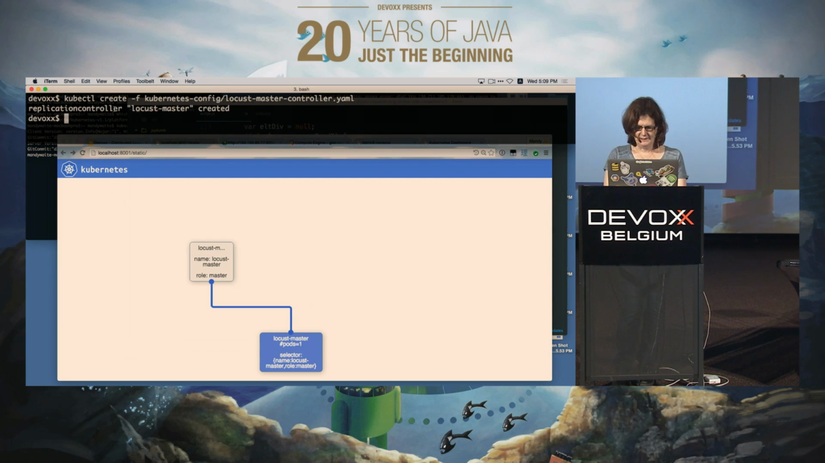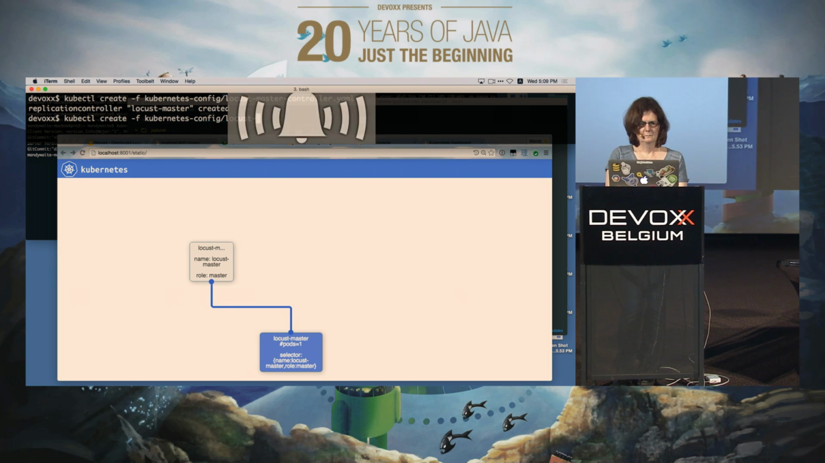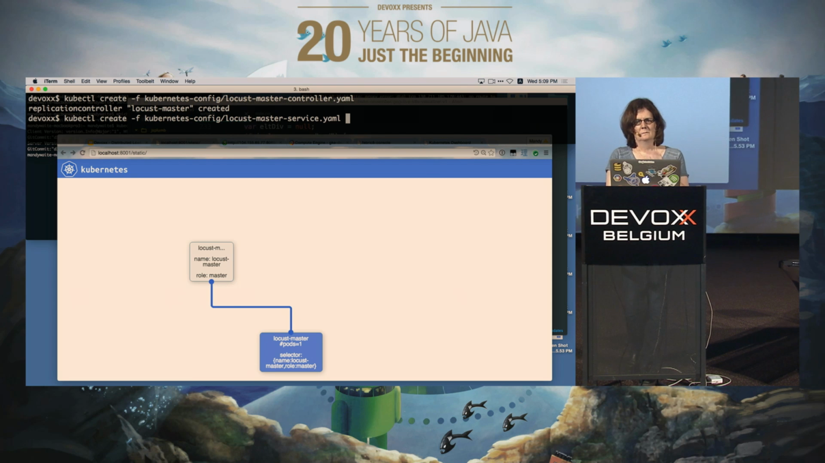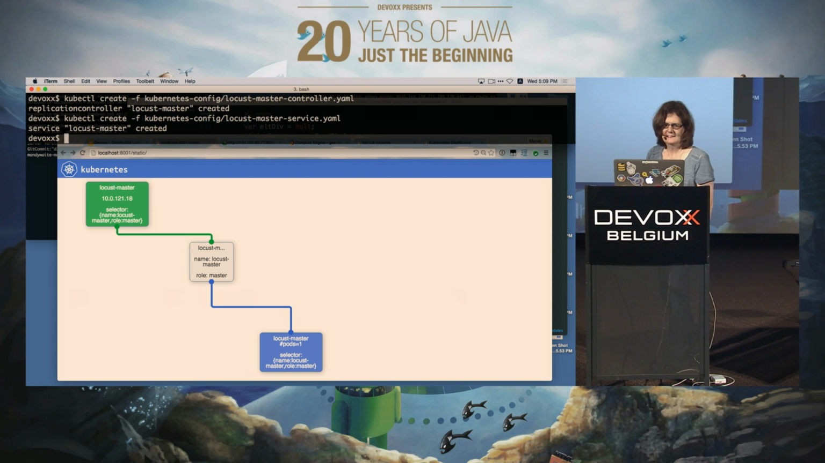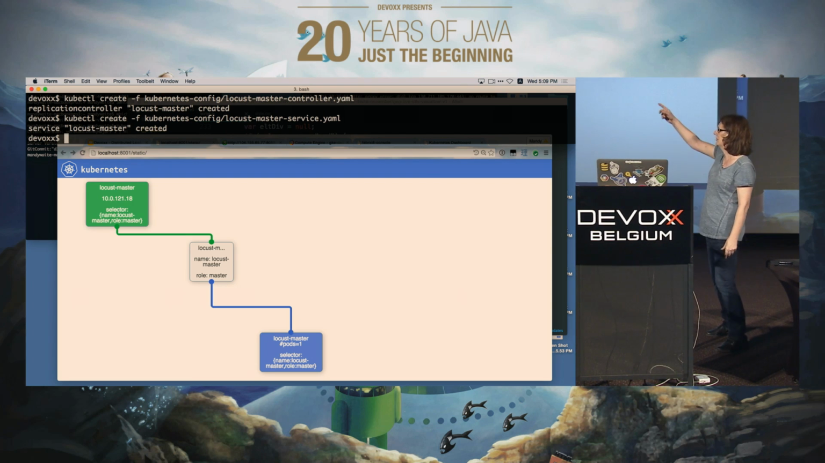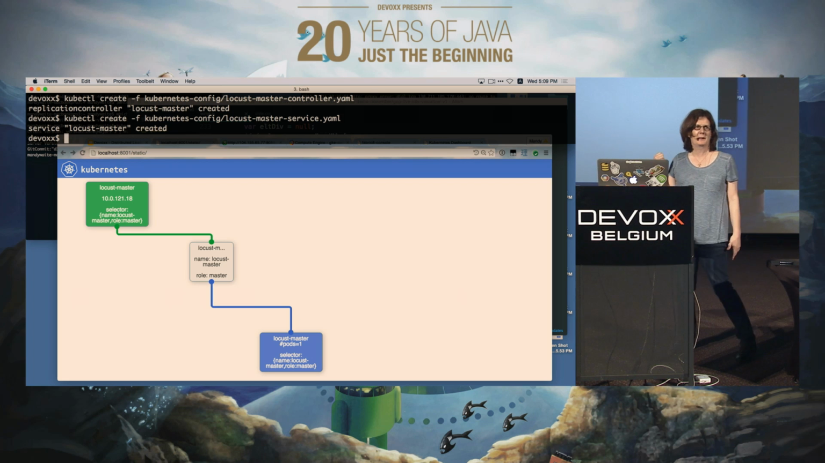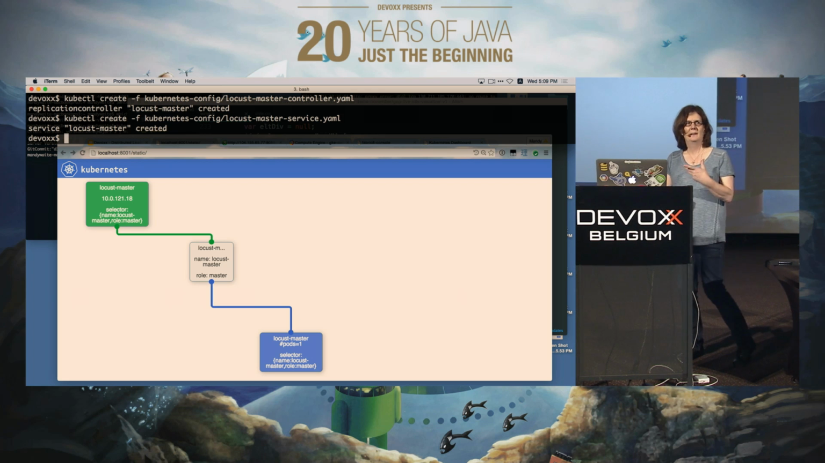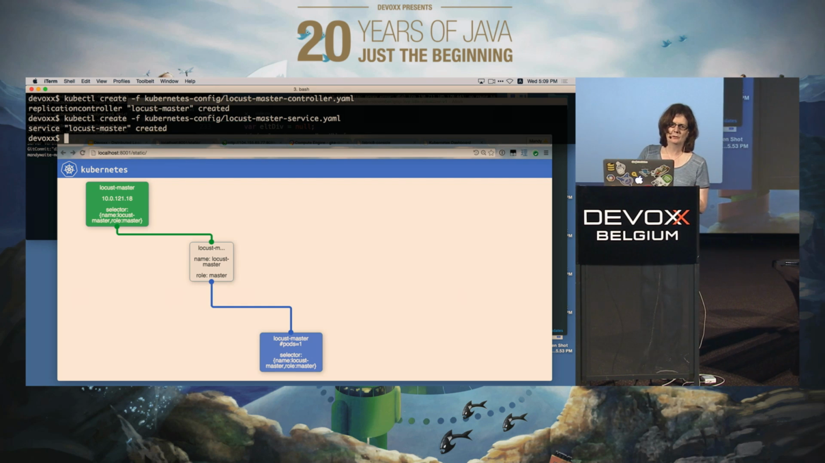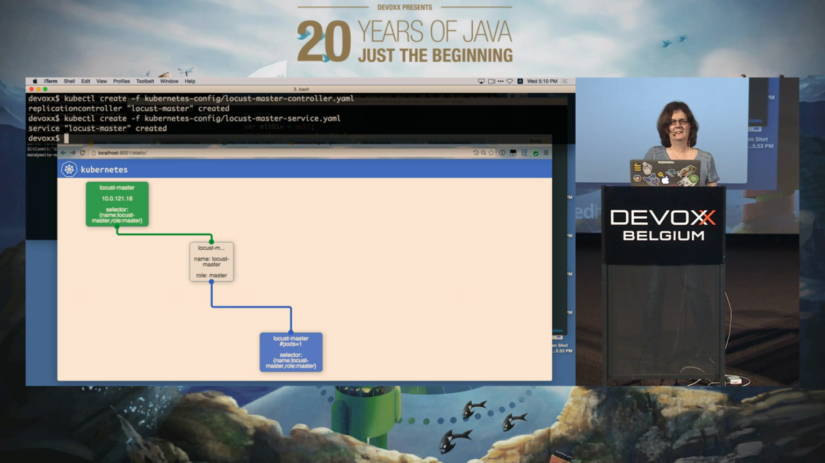Next thing to do is create the service. So we want a service. And that's the service, up in green. And here again, we can see the selector. It's selecting on the same values as the replication controller. It doesn't have to. It could be completely independent of each other. But in this case, they have the same labels. And you'll also see an IP address, which is an IP address for internal purposes. So we can access this service on 10.0.121.18 from within the cluster.